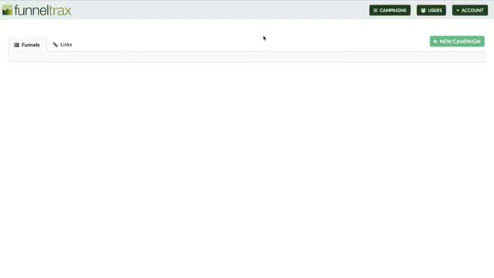Okay, so this is inside of Funnel Trax. When you first log in to your campaigns dashboard, obviously there's nothing here, but what you're going to do is create a brand new campaign. Now, you'll have two different options. You can create a new funnel, or you can create a new link.